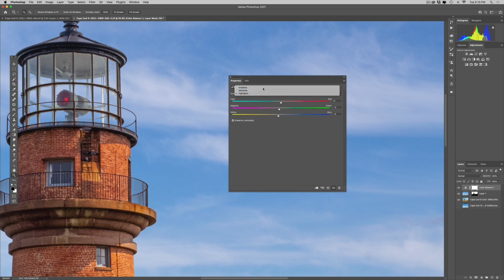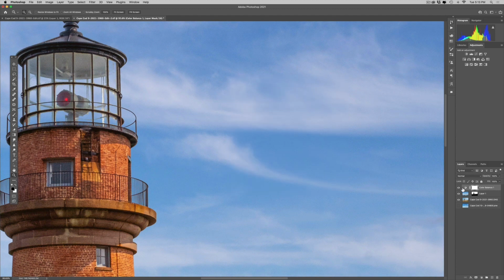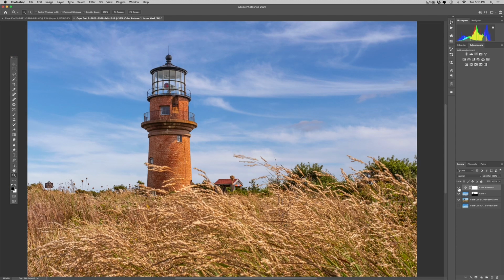Now let's go to shadows. Do the same thing. Cyan, red. Still needs a little red in the shadows. Magenta, green. Interesting, it needs a little green, just a little bit. And yellow, blue. Needs a little yellow again. All right, so that completely changed the look of the sky. Look at the color change in the sky. But let's hit Command 0 to back off.